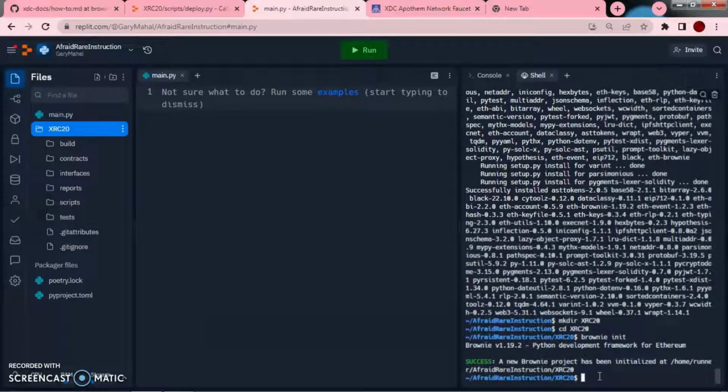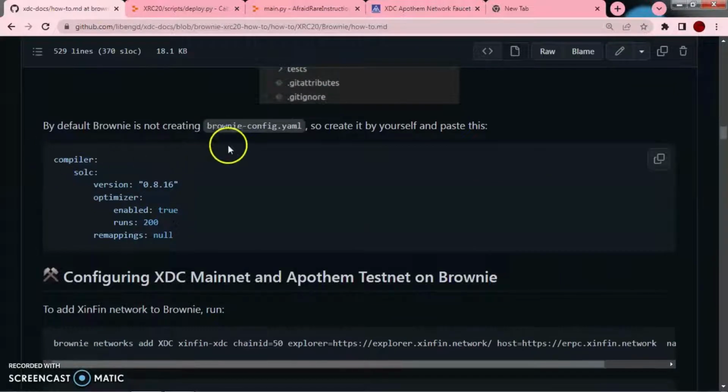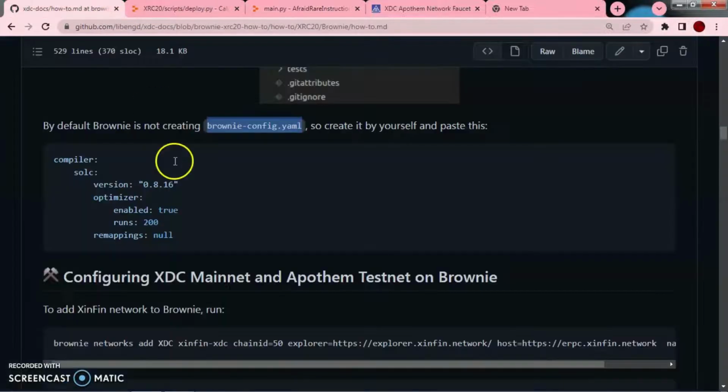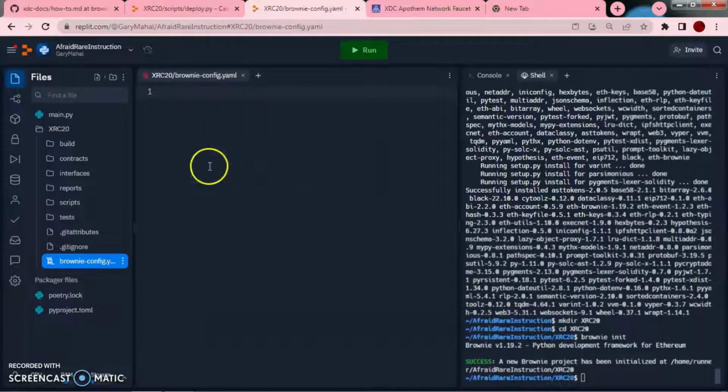After doing this, we have to make a new file called brownie-config.yml. What this does is give additional information about Brownie, like what compiler version we're going to use. We're going to create this file in this XRC20 folder. So we click here, click add file, and in this we're going to paste this code.